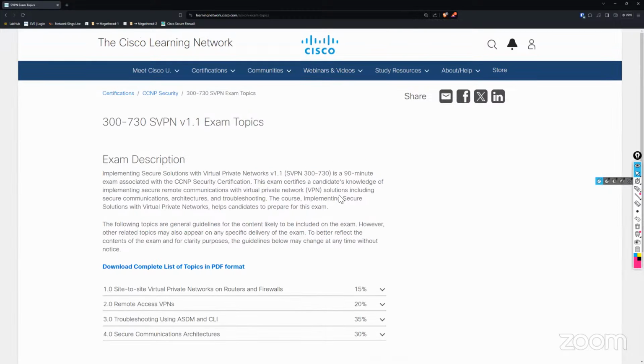Everyone should have access to this. You can go to Cisco Learning Network, and then under the certifications, you have CCNP Security, and you should be able to access the exam topics for SVPN.